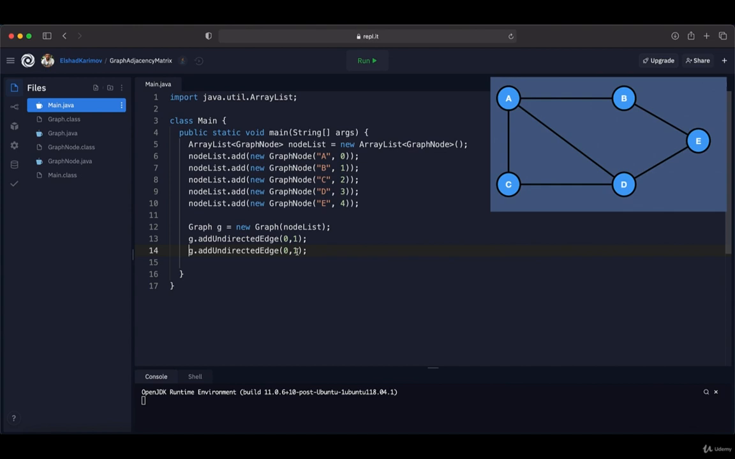So the next edge is from A to C, so from C to A. So in this case, the index of C is 2 and the index of A is 0. So I'm going to put 0 and 2. So with this, we are creating an edge from A to C and from C to A. Then we are going to continue to the next edge.